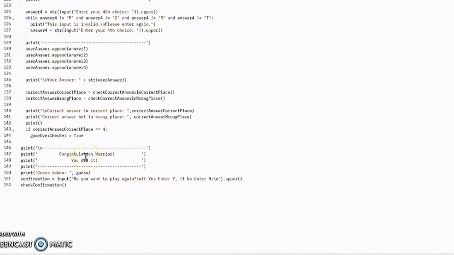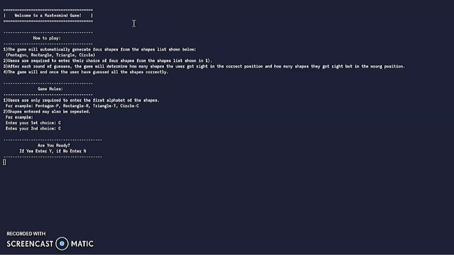After printing this, here the computer will ask if the user wants to play again, and if the confirmation is equal to Y, we'll re-enter the first while loop. And now I'm going to demonstrate the user interface.